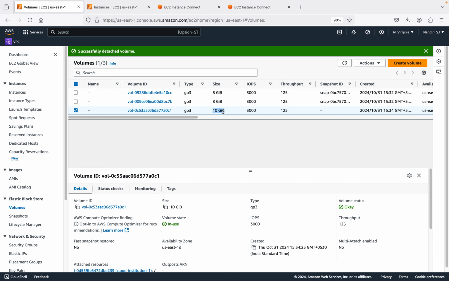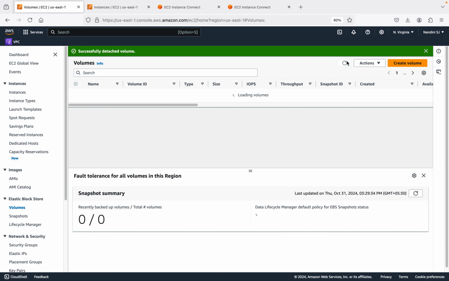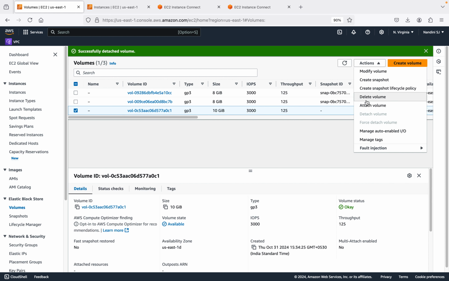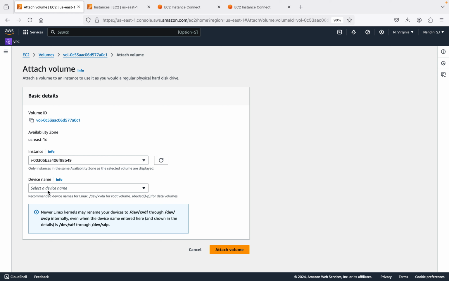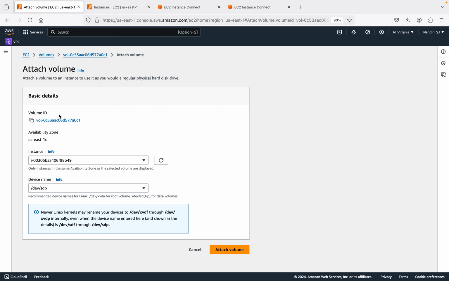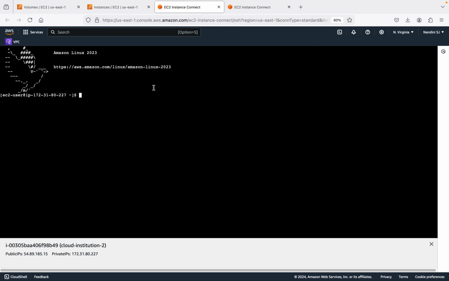So now we can go back to the volume. I'm going to refresh it because it may take some time. Click on here, then attach volume. Now I'm going to attach the volume to the Cloud Institution 2 instance. Select the same /dev/sdb as the volume type. Now it has been attached to the second instance. Let's go back to the second instance, Cloud Institution 2.